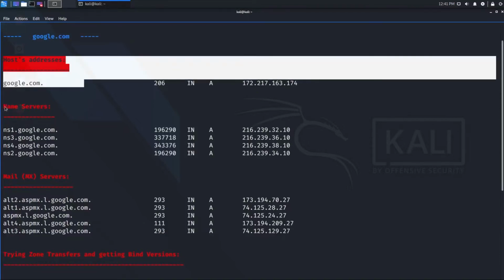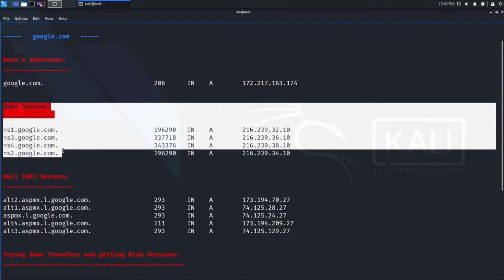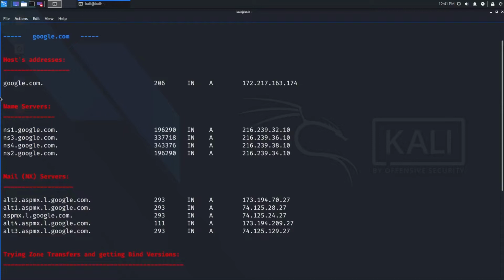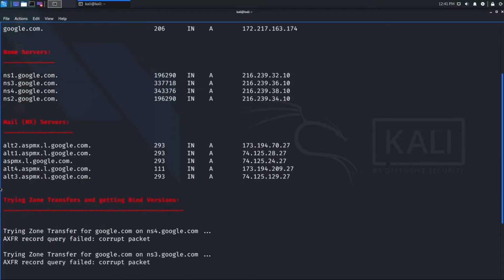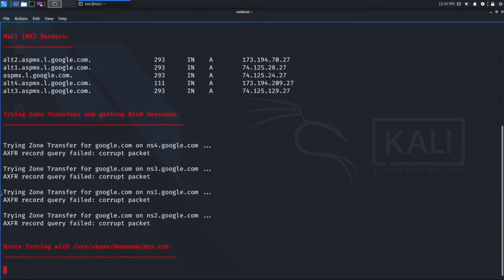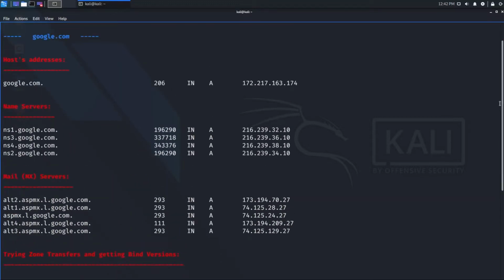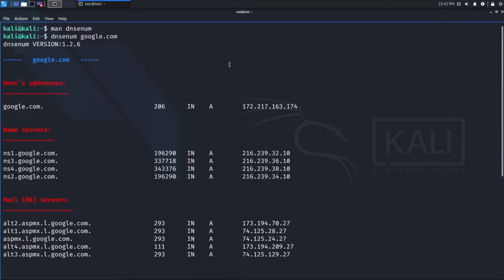We have different tables for different types of name server, for mail exchange server. So it is very easy to understand and easy to document. If you are using this tool, it is very easy to document different types of DNS records. And using this tool is very easy. I am running version 1.2.6.